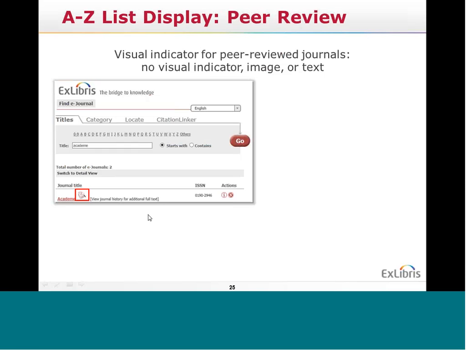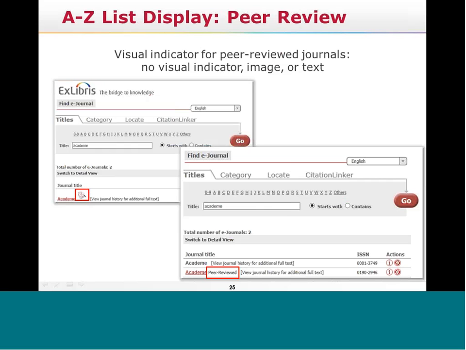The last display-related option is whether you want a visual indicator to display to users if a title is peer-reviewed. So you can choose, first of all, not to have any visual indicator in the results list. Or if you do want a visual indicator, you can choose from an image that displays next to the title. So we'll see in this example, here's the image that appears next to the title here in the results list for the A to Z results. And so that image indicates that this is peer-reviewed. Or you can actually have it as text instead next to the title in the A to Z list results. Note that the peer review information will always appear when you click on the information button. You will always have the option to see that peer reviewed indicator there.